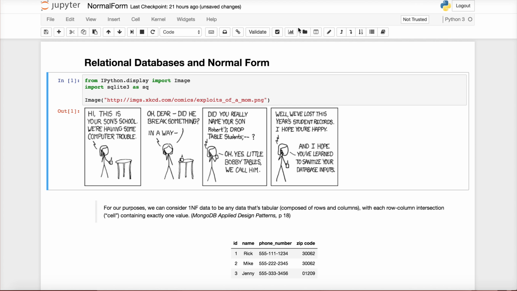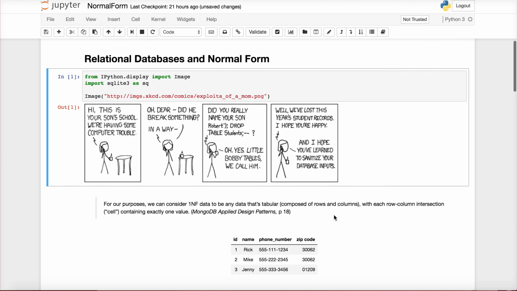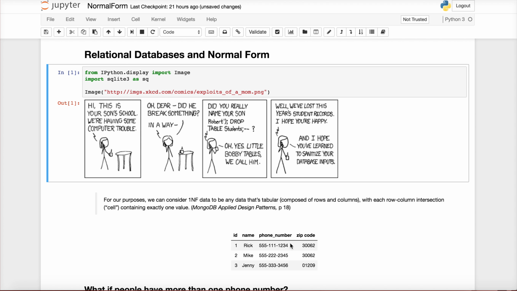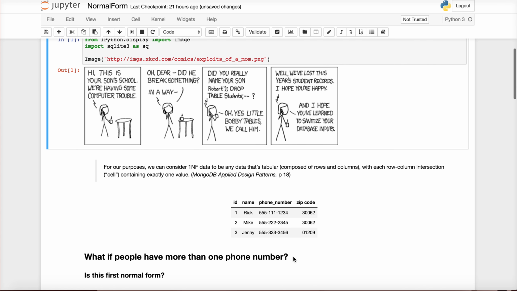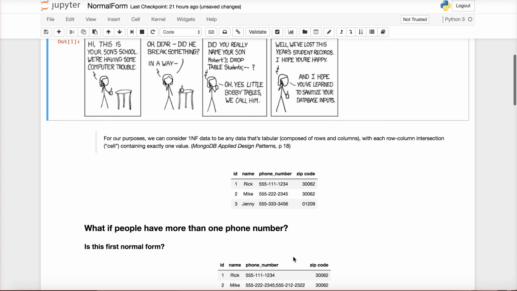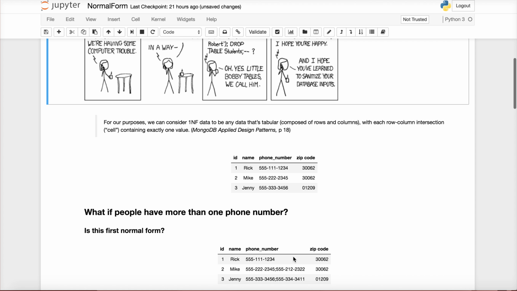this right here. Where we have Rick, Mike, and Jenny. They all have a single phone number and a zip code. But the problem with that is people might have multiple phone numbers. So if we do a solution like this, where we have Rick with one phone number, but Mike has two phone numbers in the single cell, and Jenny has two phone numbers in a single cell.